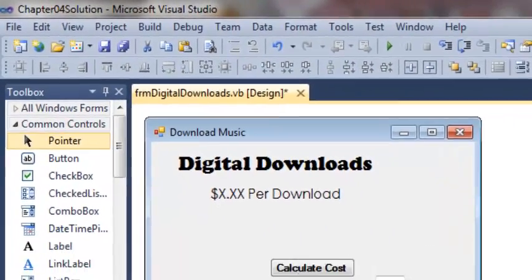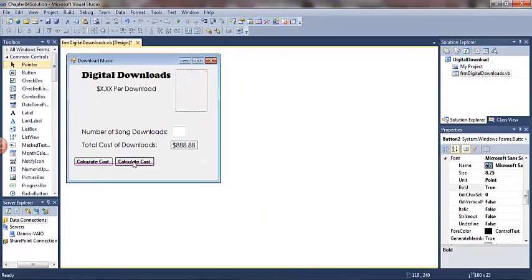and then paste 2 more buttons. Now all I have to do is go in and change the button names and their text properties.